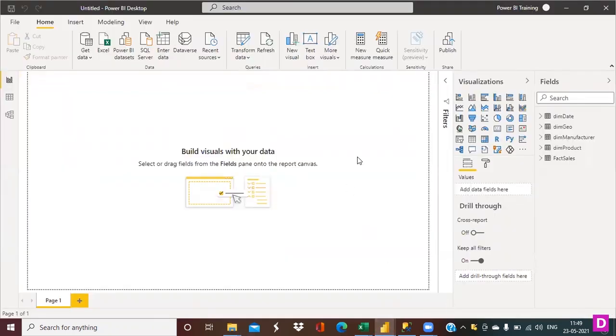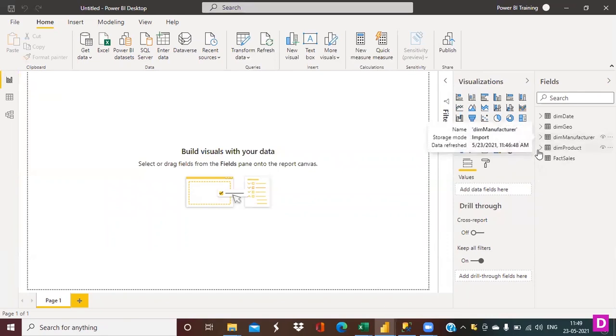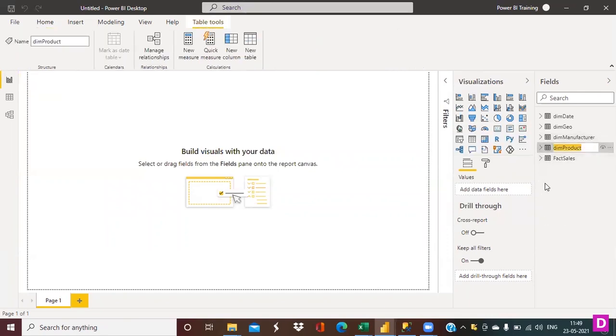So I think it has finished now. That's wonderful. You can see that the data has been loaded into the fields section. All the tables have been loaded properly. Geo as well, and here as well.